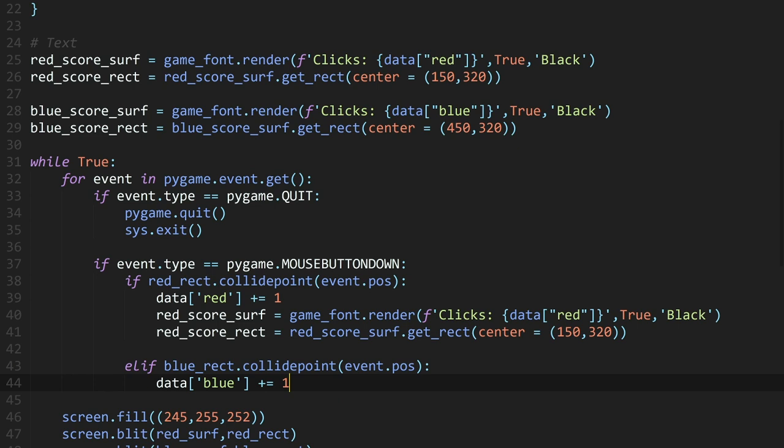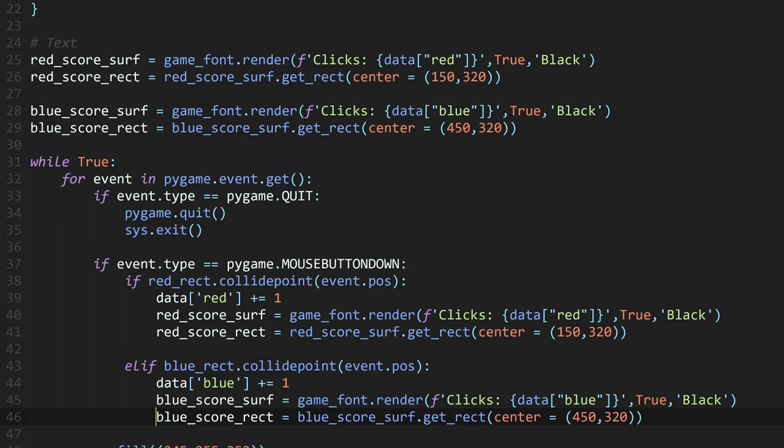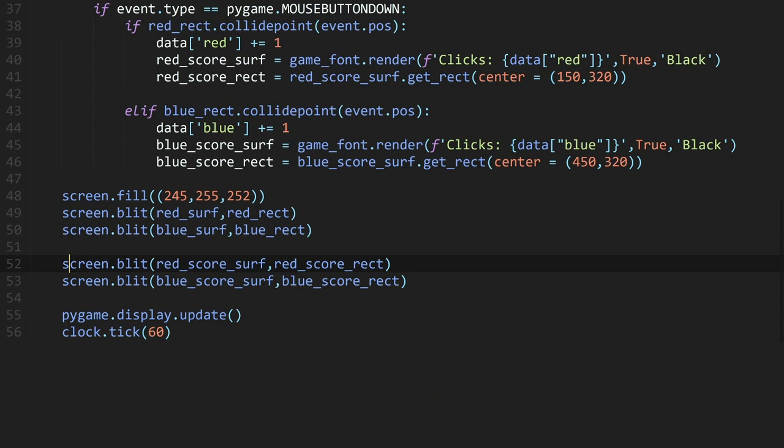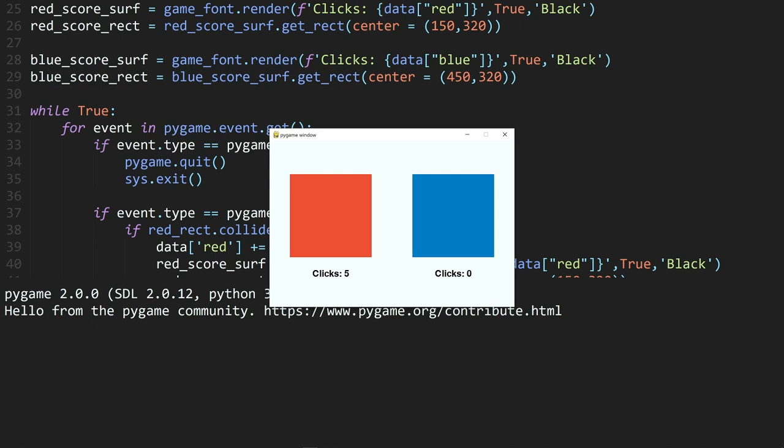And let me do the same thing for these as well. And that looks good. So just to talk over what is happening here. Whenever we click on either of the rectangles, let's say the red rectangle, we are adding 1 to this specific entry in the dictionary, and then we are recreating the text and the text rectangle around it. That way, when we are drawing all of this later on, we get the updated score. So now if I try this, we get clicks for the specific parts. So this is working quite well. But if I restart it, we still go back to 0. So this isn't exactly working yet.